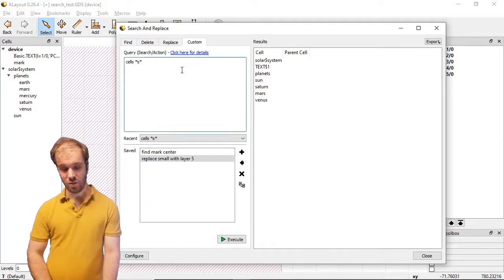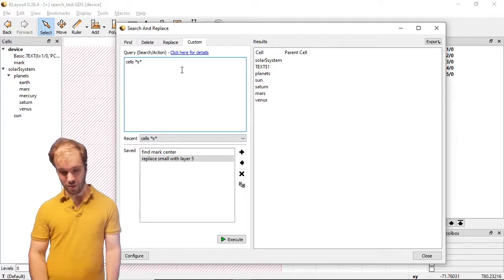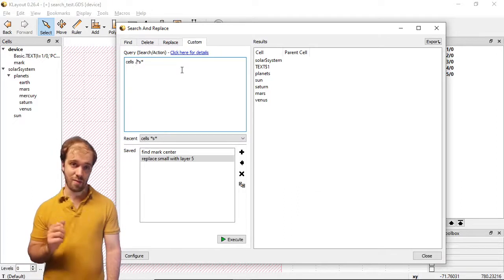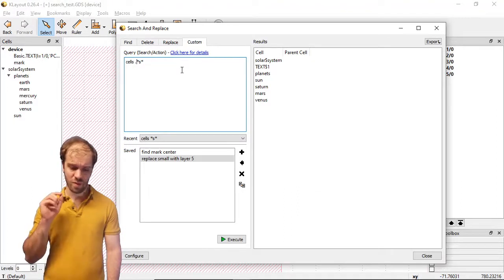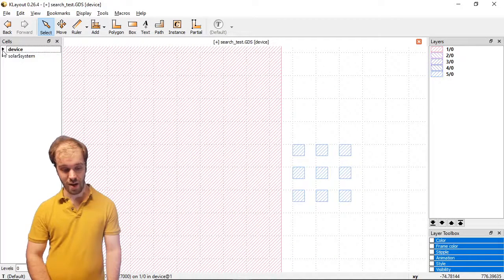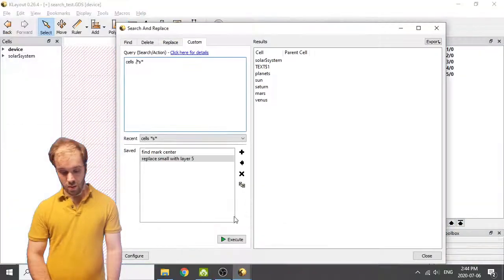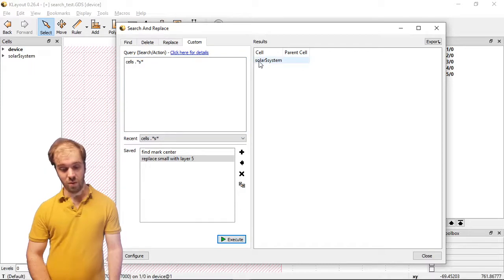In addition to searching for the letters of the cells, we can start to search in the hierarchy. We use dots to specify different levels of the hierarchy. So if I just put a single dot here with the same S star, it's going to look for cells in the first level of the hierarchy that contain an S. So in the first level of the hierarchy, all we have is device and solar system. So when I run this, only solar system contains an S, so that's the only thing we see.